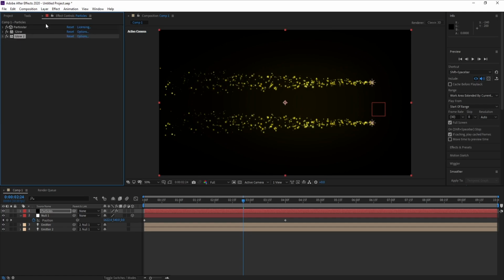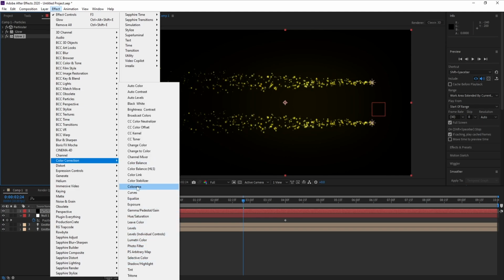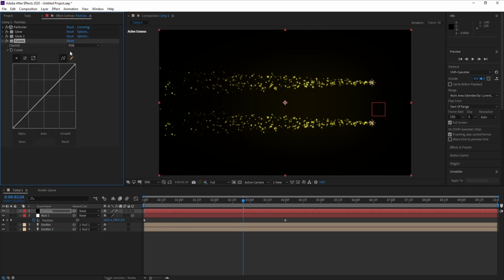Also, I'll go to effect and I'll add color correction curves and RGB. I'll create curve like this and one like this.